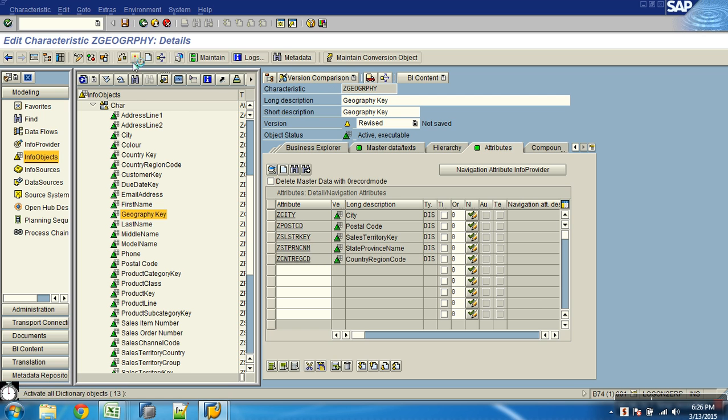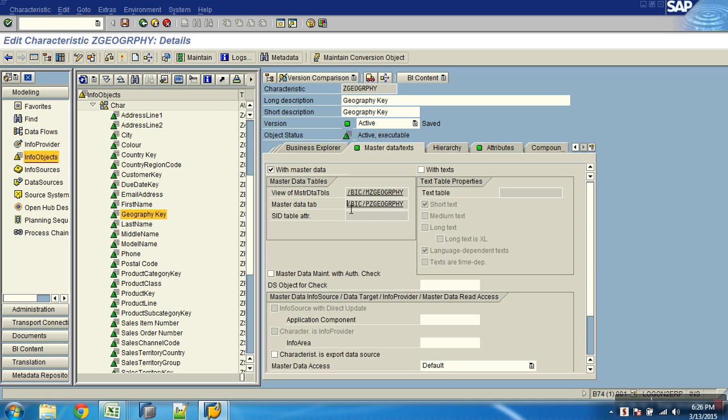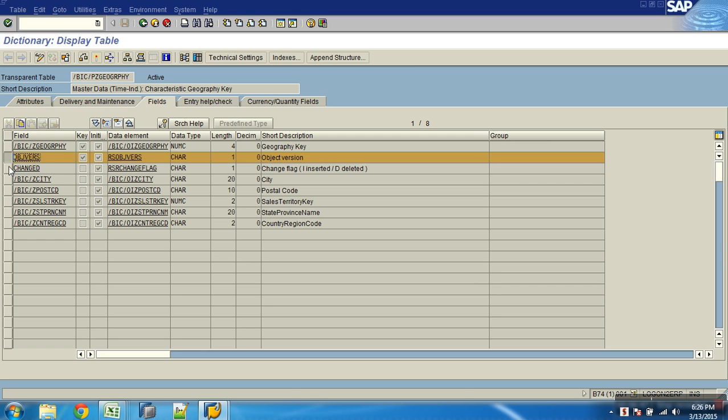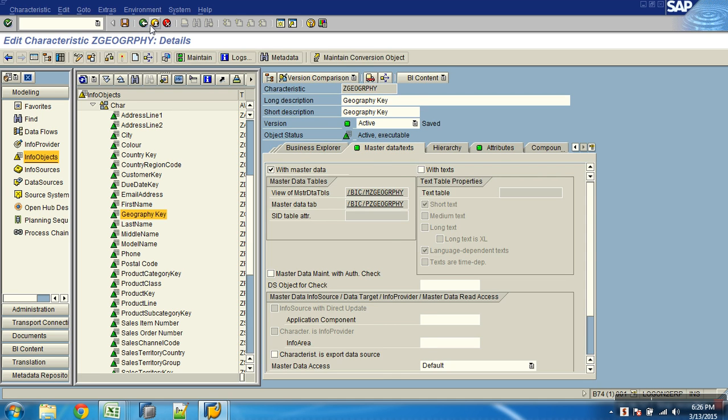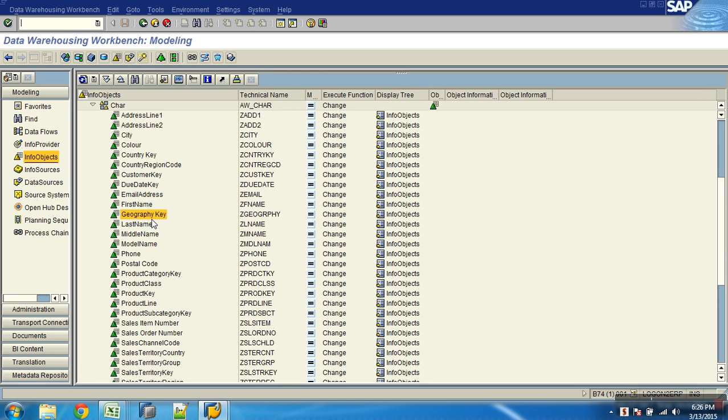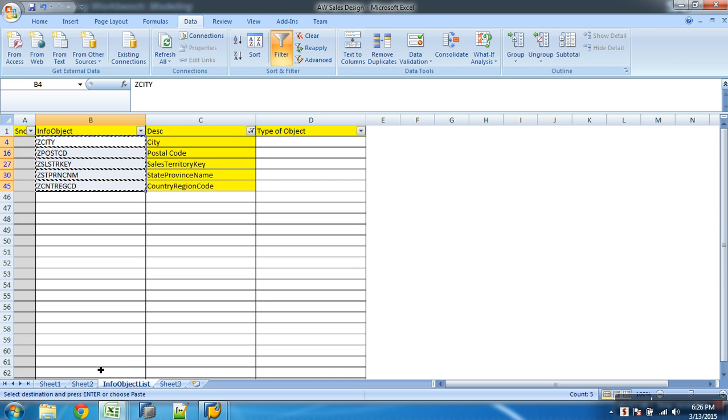Say activate. And what will be the naming of the attribute table? /BIC/ for customer-created objects, or /BI0/ in case of standard, and then P for attribute, /BIC/P and then geography. If I double click on this, observe. Don't worry about these two columns: geography, city, postal code, sales territory key, state, province name, country region code. I've got that. So this is how you can model an attribute table for an InfoObject. Once I have the InfoObjects, you can start playing with them. Okay, so we are done with this.